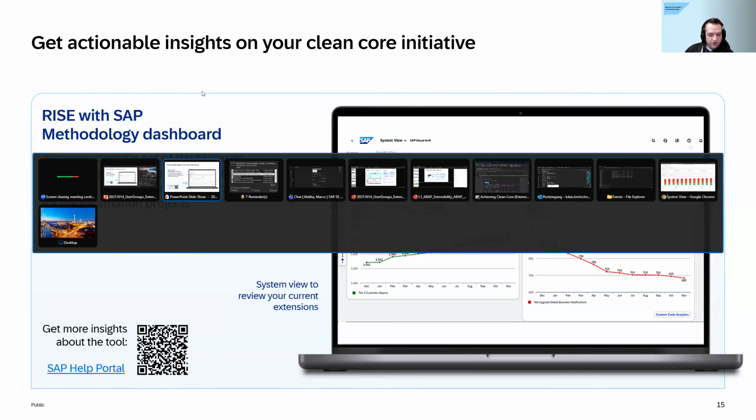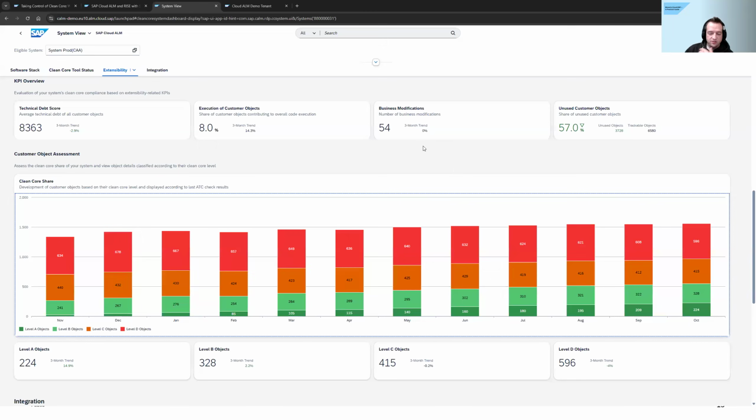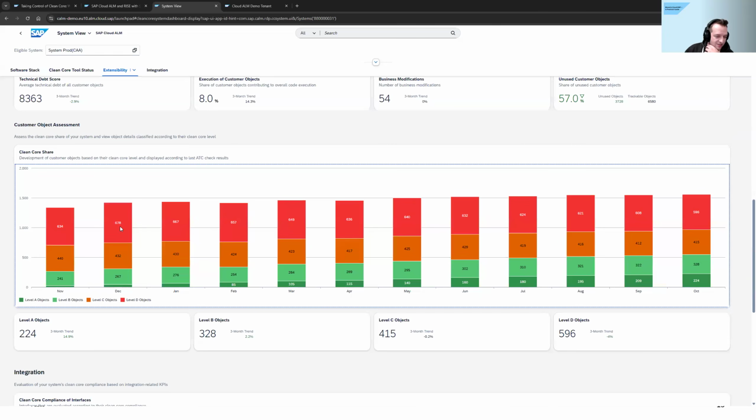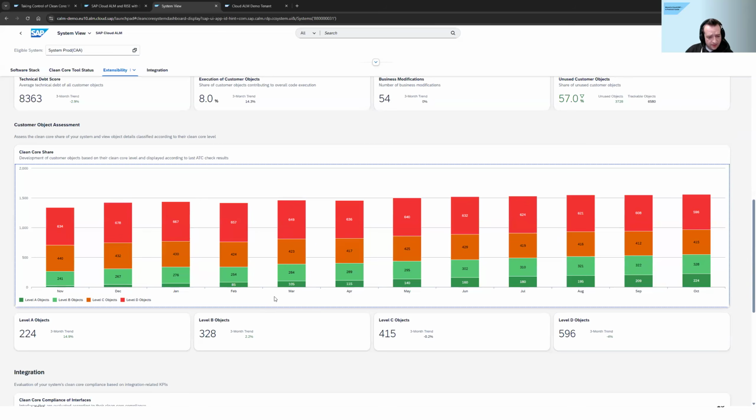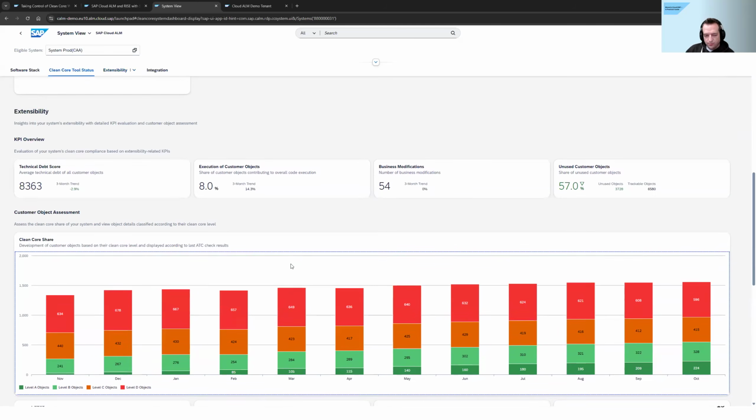If I go back to my browser, you can see it. I cannot click in here and deep dive on this. This is something planned for the near future, latest in Q1. But then it will be available that you can click in and see, okay, what are my 596 level D objects that I can make actionable? At the same time, you do the ATC import, and we will see that in a second when we deep dive on ATC.